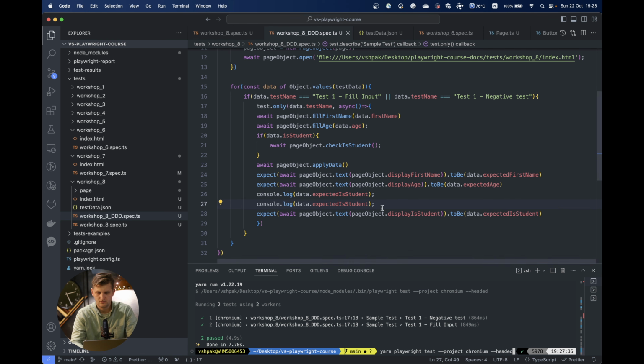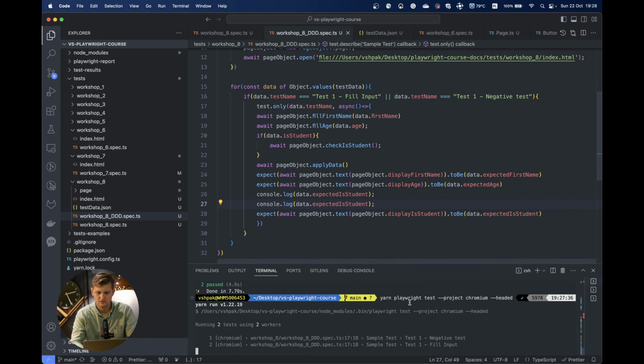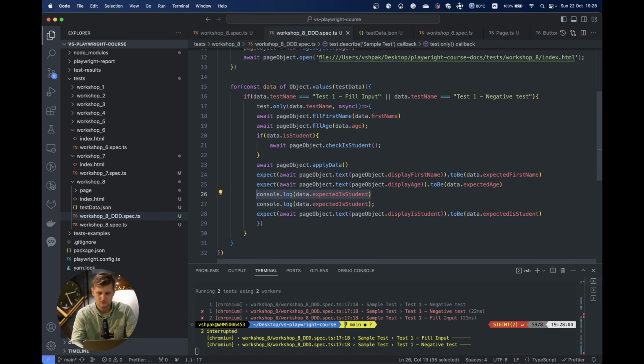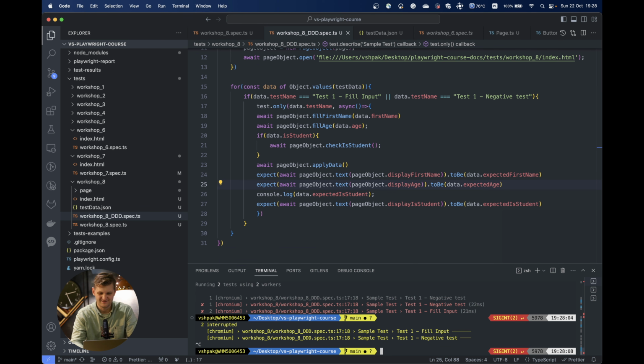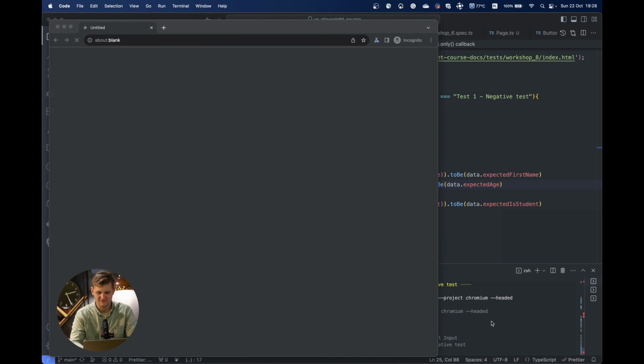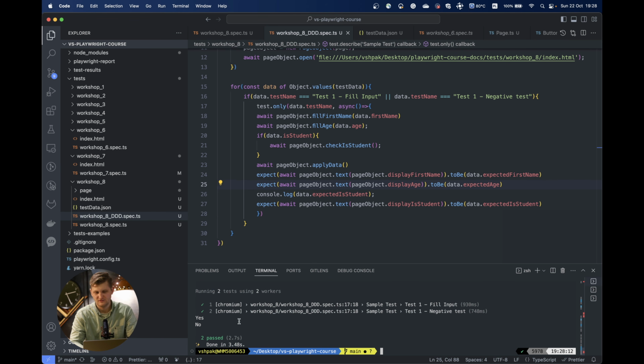So here we go. Let's actually print the data. I don't know why I put it twice. One time is totally enough. All right, perfect. Cool. So you see the first time it was student, second time no. So this is the way you can work with data-driven testing. And this is especially handy when you have a lot of data and you need to run your test with this data. This is really common within commercial projects.